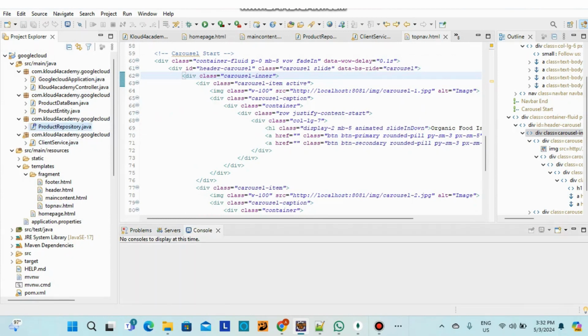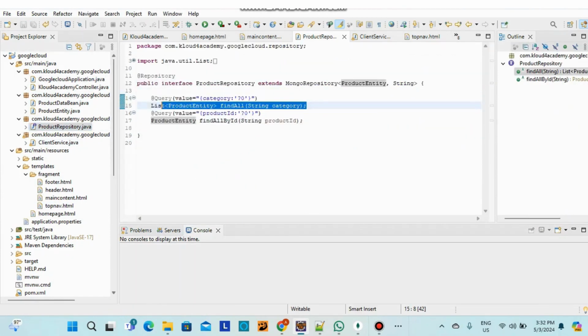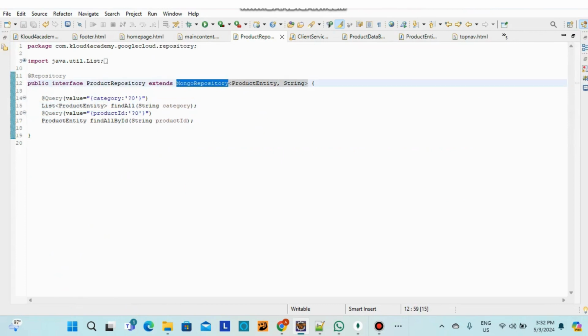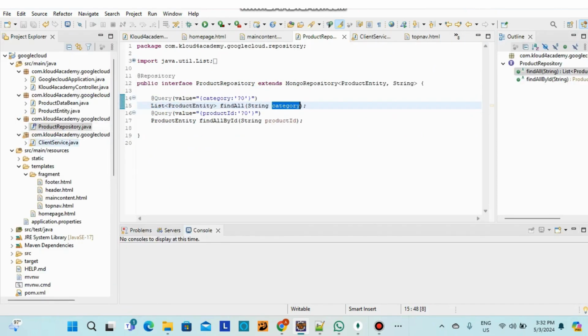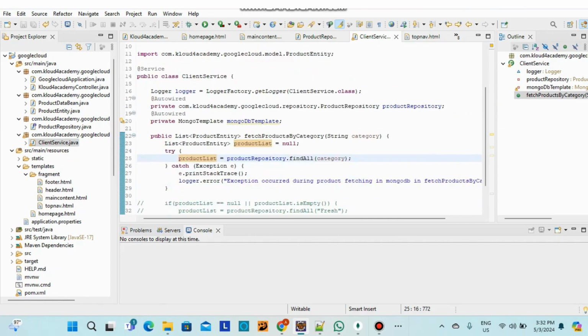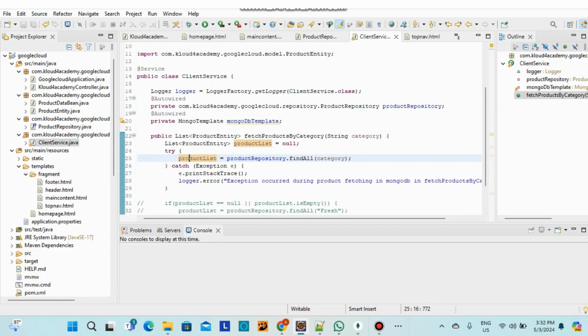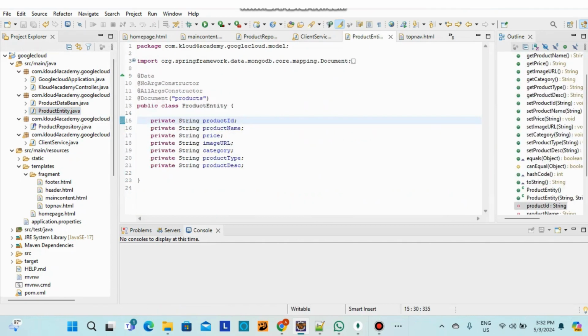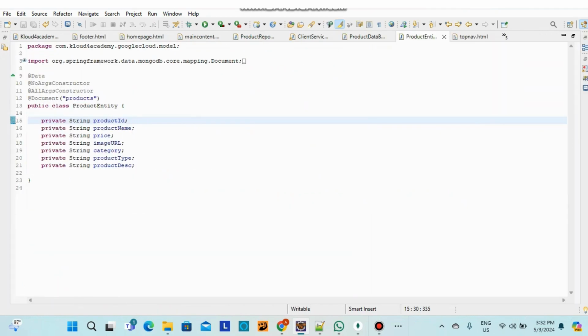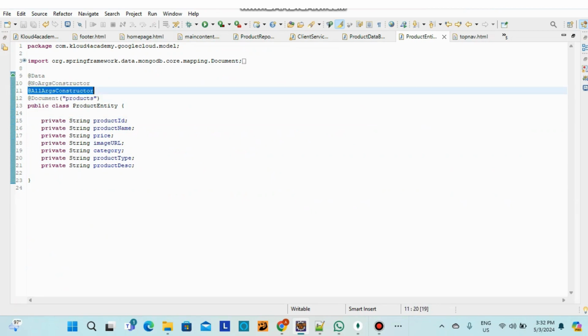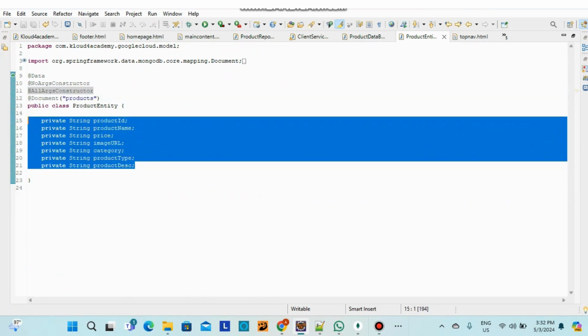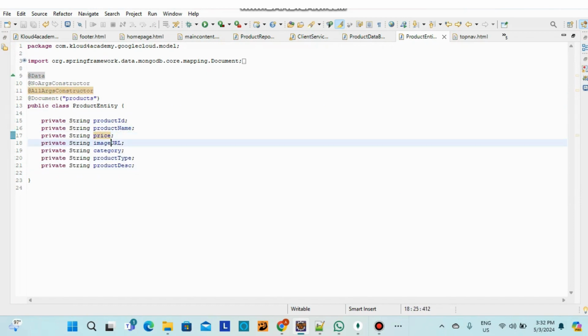First I have written the product repository. This product repository interface extends the MongoDB repository, and then I wrote 2 queries, find all and find all by category. So if you pass the category, it will return the products, right? Then I go to the client service. The client service is calling the middle layer, the database access layer, to get the product details. I created the entity for the table. We need to create an entity, right? So this entity I created, document type is products. Product is a table. These are the properties persisted in the database: product ID, product name, price, image URL, category, product type, and product description, right?